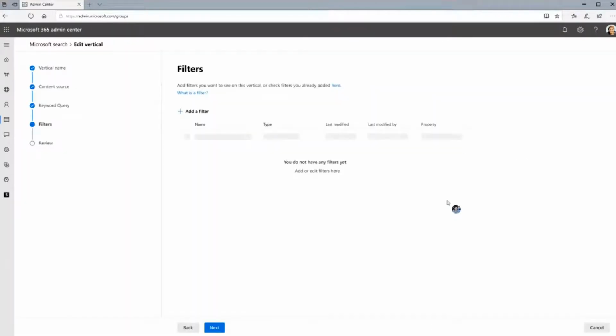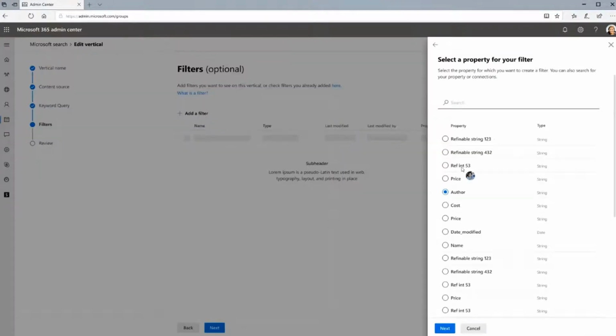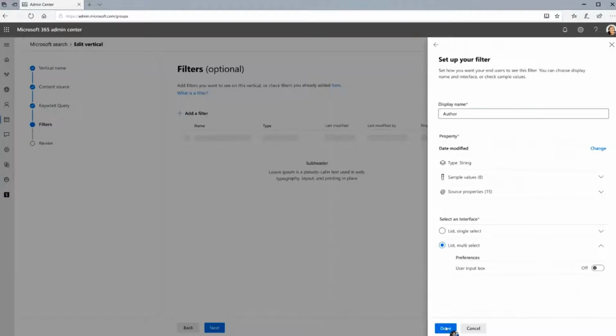So once you click on filters, you're taken to a wizard kind of view where you have the capability of adding a filter. Once you click on add a filter, you will be shown a list of refinable managed properties from which you can select your properties. In this case, we want to create an author filter. So we'll select the author property over here and move on to the next step.